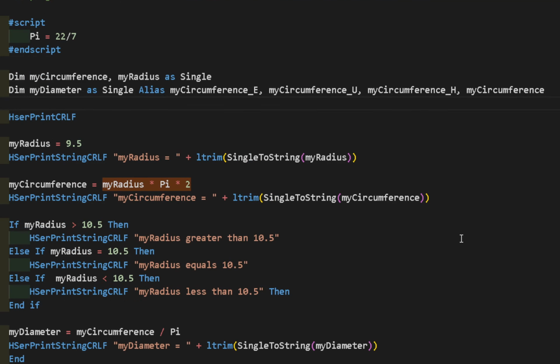What you're seeing on the screen now is the complete program. That's the end of the demonstration.